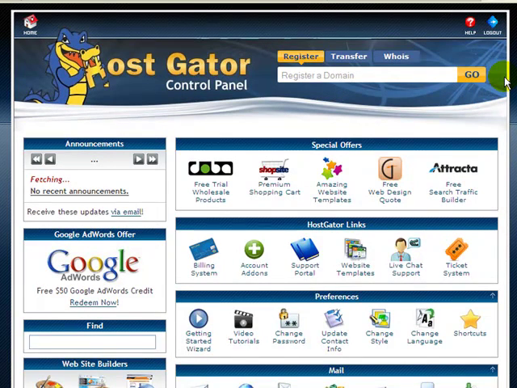So now you've got your new domain transferred across, you can access the HostGator control panel, and in the next video I'll show you how you can download WordPress, and your website will be live and you'll be able to see it, and you'll be able to start adding content to it, such as posts and pages and videos and all sorts of fun stuff.